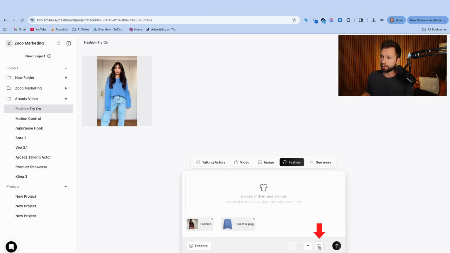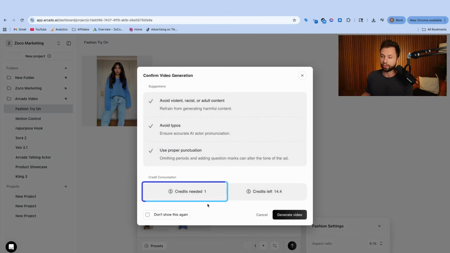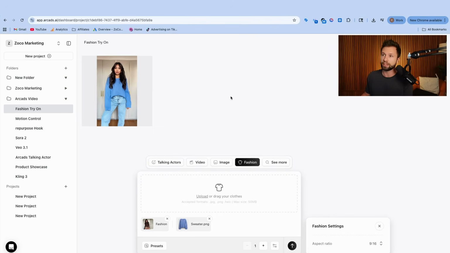And then from here, you can click on this little option to change the aspect ratio if you want 9:16 or 16:9. Most of the time I want a vertical one, so I'm going to leave it at that. And then we can once again generate credit here and then generate video. And this is what it will spit out.